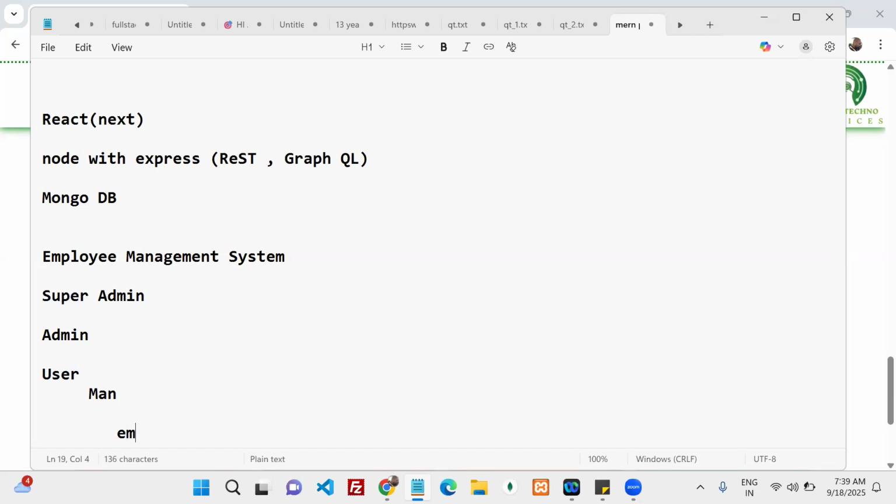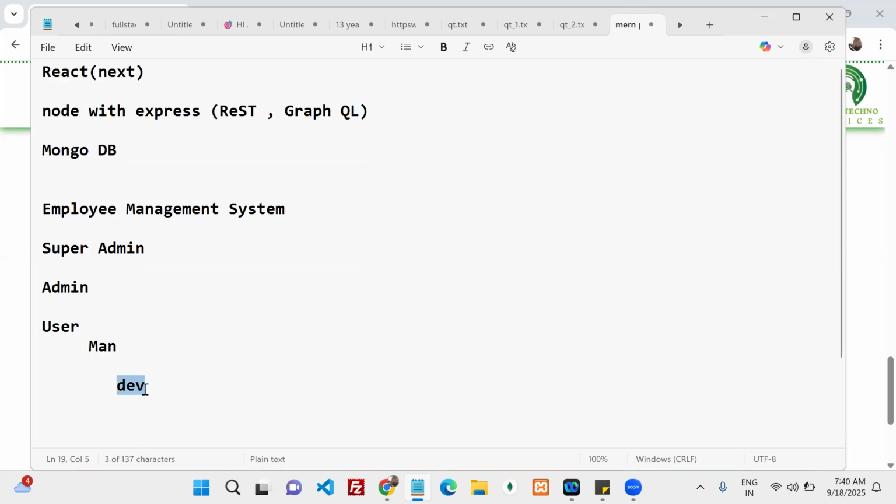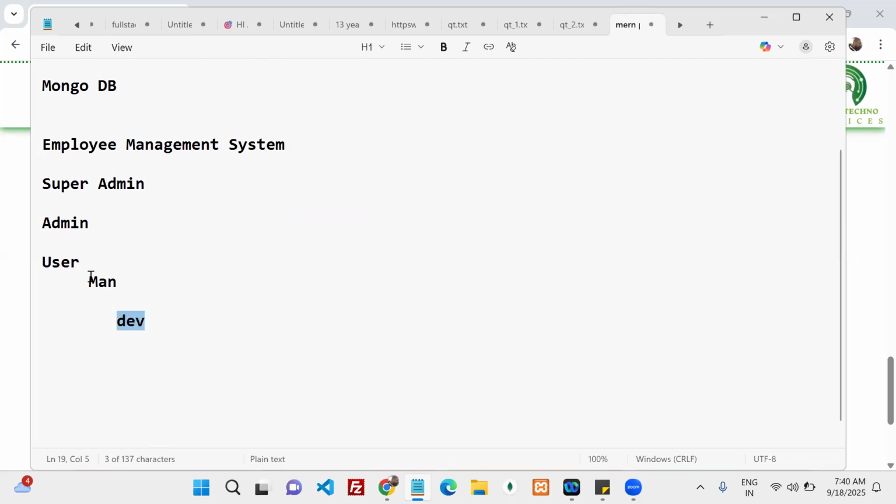One more person, a normal developer, has joined. His role is developer. This developer reports to which manager? That manager we are going to add. Now this developer reports to this manager, right? Whenever he raises a request, the next person, this manager, has to approve it. These all come under high level users only, for this particular application.